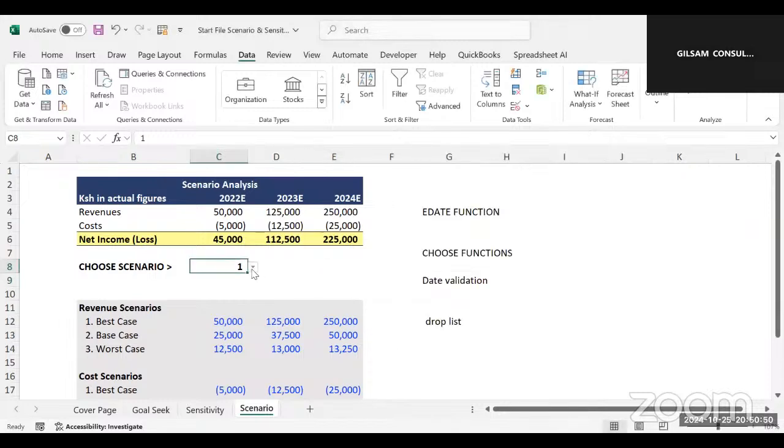So each time I pick the worst case scenario, which is 3, you can see we are getting a lot of losses here. If I put the base case, number 2, at least this one you are getting profits. So that's how you can play with the financial forecast, the financial modeling, with these scenarios.